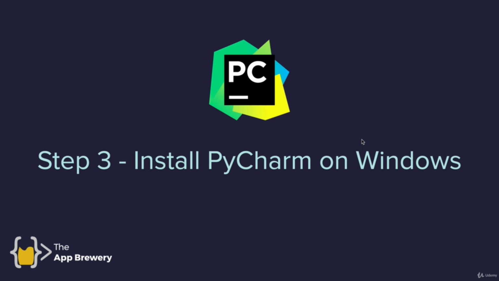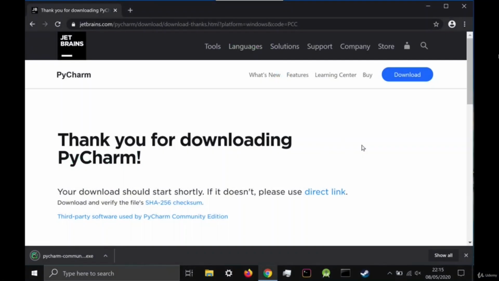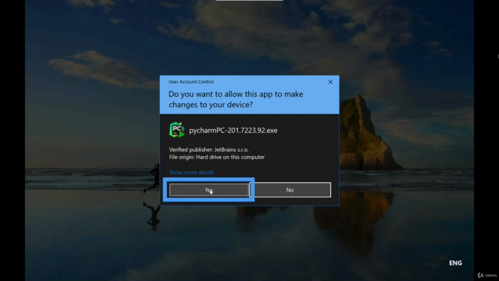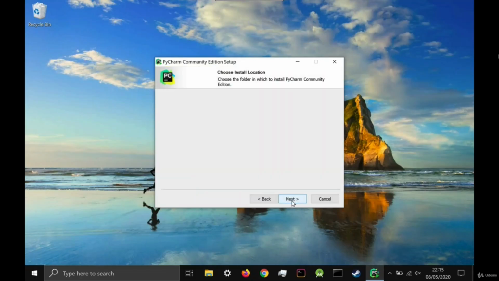Now, in this video, I'm going to go through all the steps for installing and setting up PyCharm on Windows. If you're on a Mac system, then go ahead and skip this lesson and you'll find the walkthrough in the next lesson. Once your download is completed, go ahead and click on the exe file if you're running on Windows. And then you're just going to go ahead and follow the wizard.